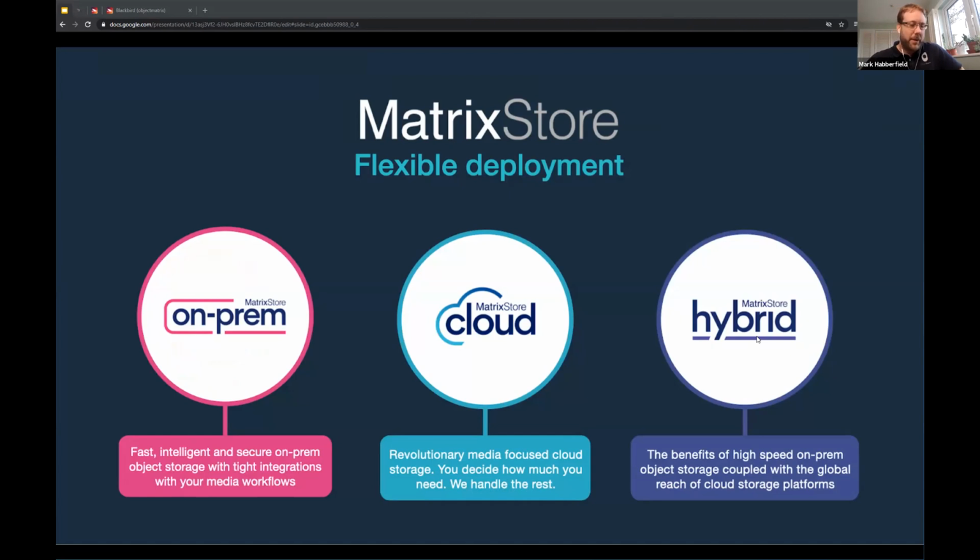As we mentioned, there are 3 core ways to deploy the MatrixStore. The on-prem is fully qualified hardware in your data center with a one-stop ownership, one-stop point of contact for support. And that's our team, our excellent support team at Object Matrix. It's a fast, secure object storage. It's got a host of integrations as well as a host of interfaces as well. And all those interfaces are cross-compatible.